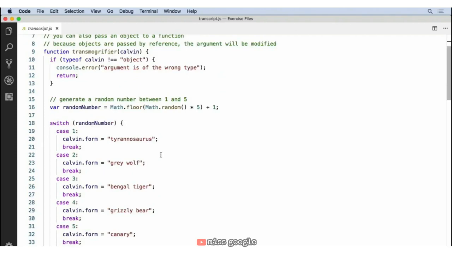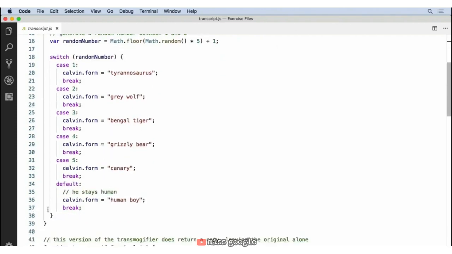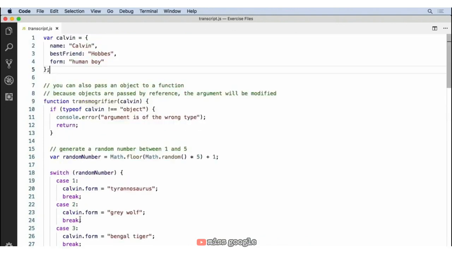Now, something that you should note about this function, if we look down here to the end, is that there's no return statement at the bottom. Why is that? The reason is that the argument being passed in is an object, and objects are passed by reference into functions. That means that the object I've created, this Calvin in this case, has a location in the computer's memory, and when I pass it into a transmogrify function like this, I'm passing in not a copy of the object, but the original object. In a sense, I'm passing in its location in memory specifically.